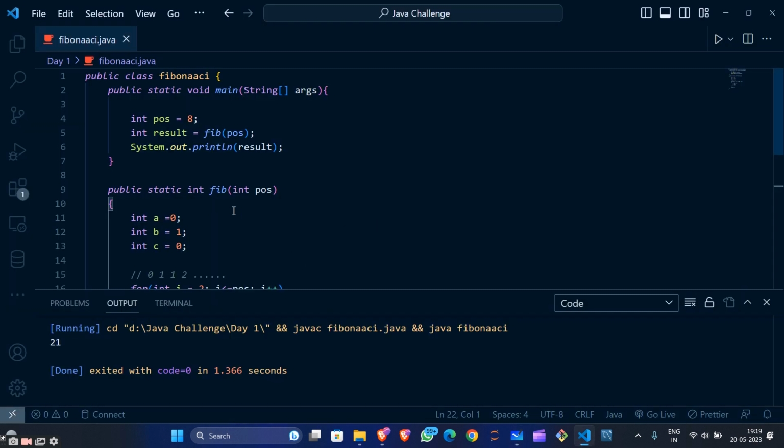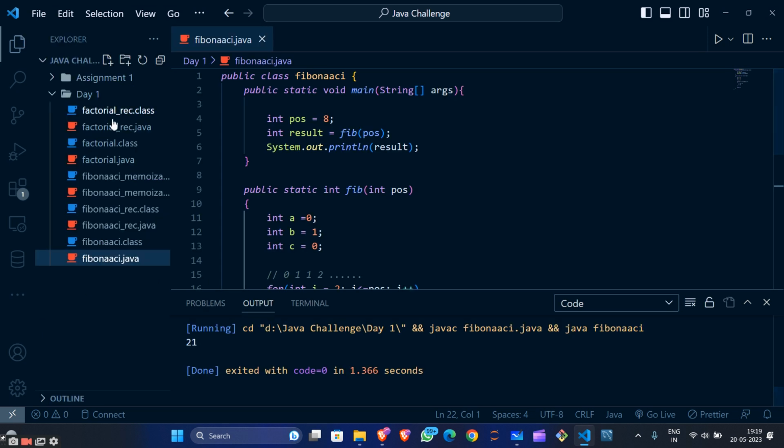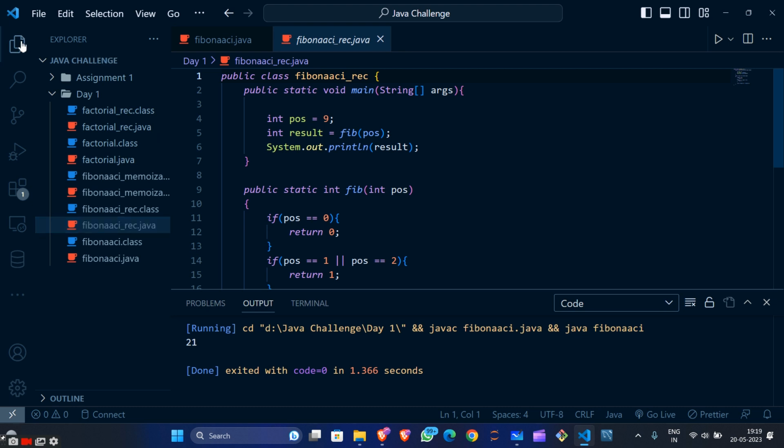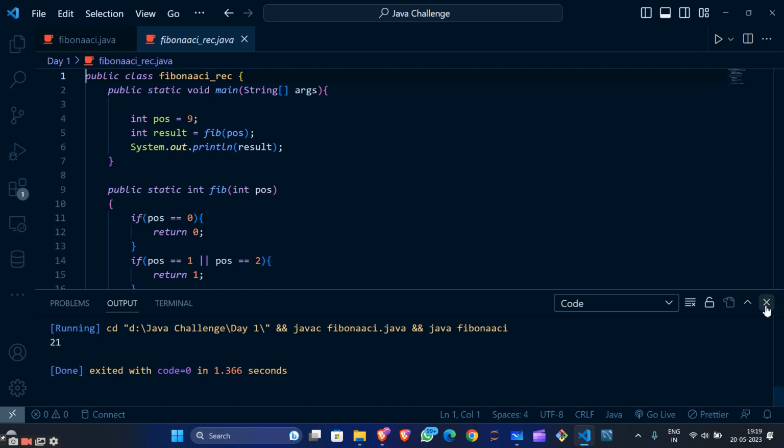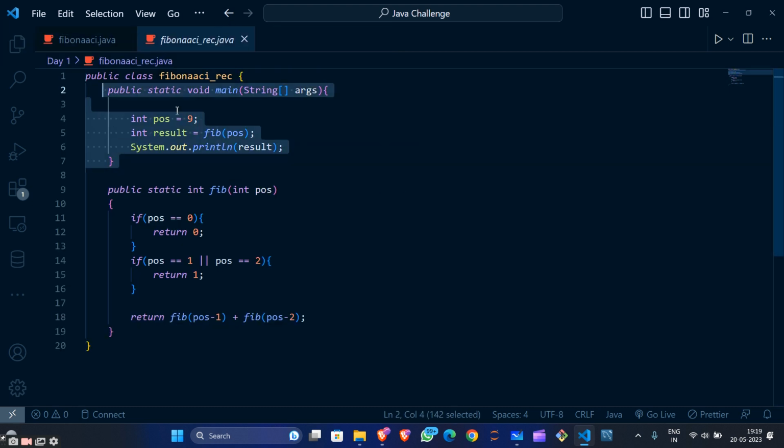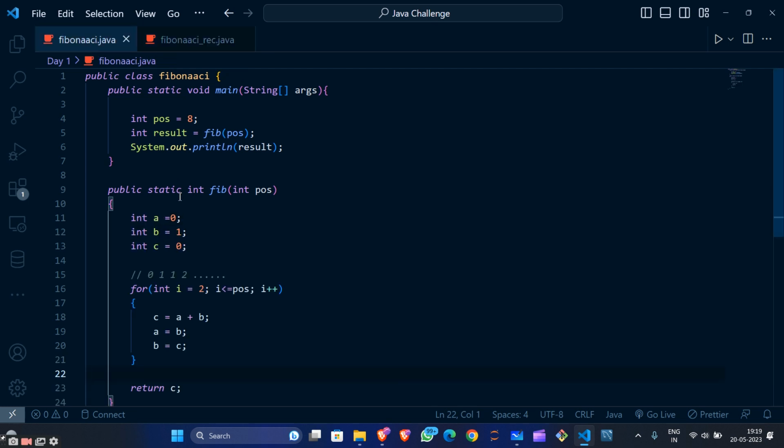Now let me show how we can do this in recursion. See, same like this previously, let me go back with the 8th position. Here, if the position is 0, make it 0. If the position is 1 and 2, make it 1. Actually, if the position is 0, we have to keep 0. If the position is 1 and 2, we have to make it 1.